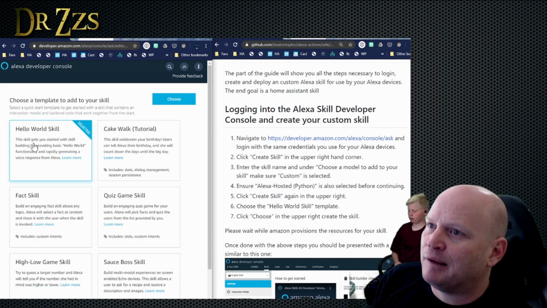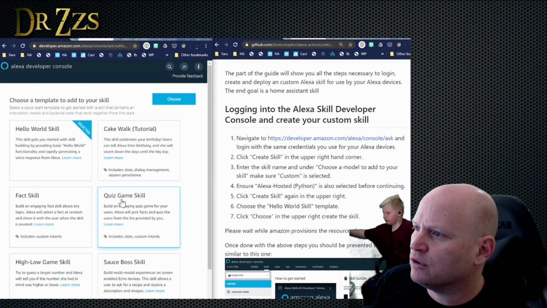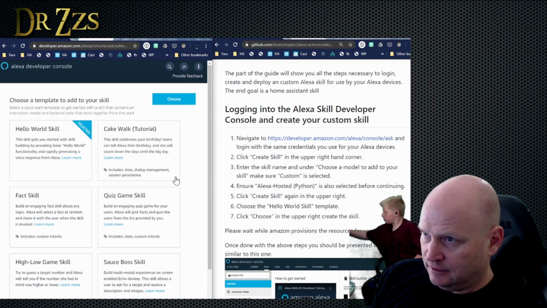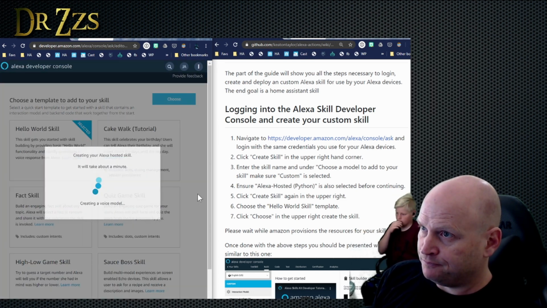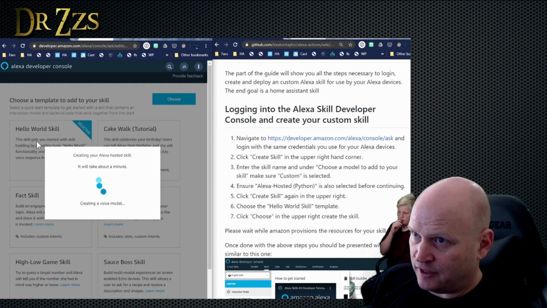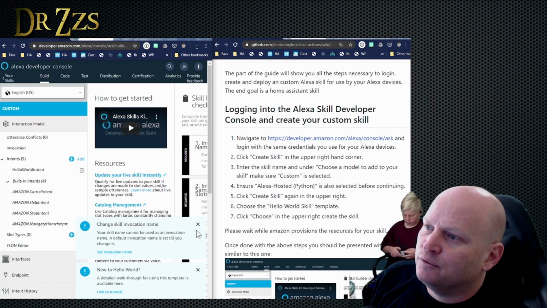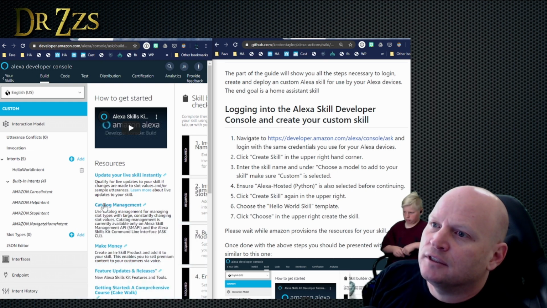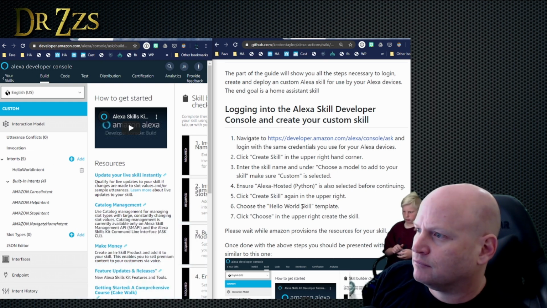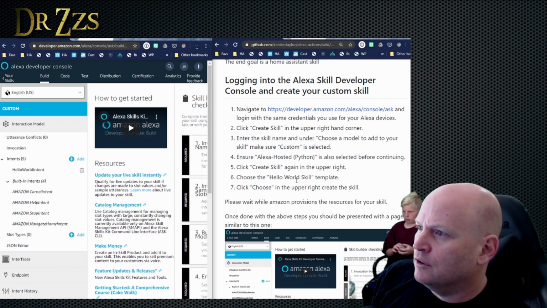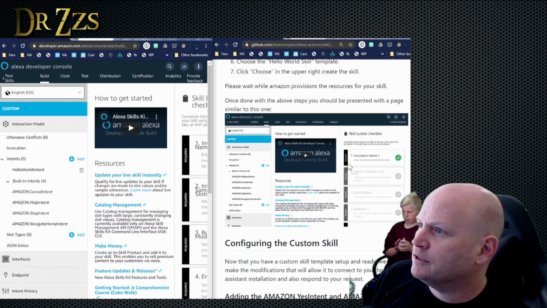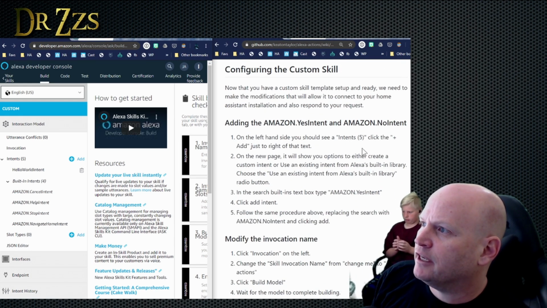Okay. The skill we want to copy for a template is just hello world. Doesn't really matter, because we throw away all the code that they have in there anyways. All right. Built the skill. We can get rid of these. Next thing, little hello world skill, wait for it to do its thing. You get this page. Okay.